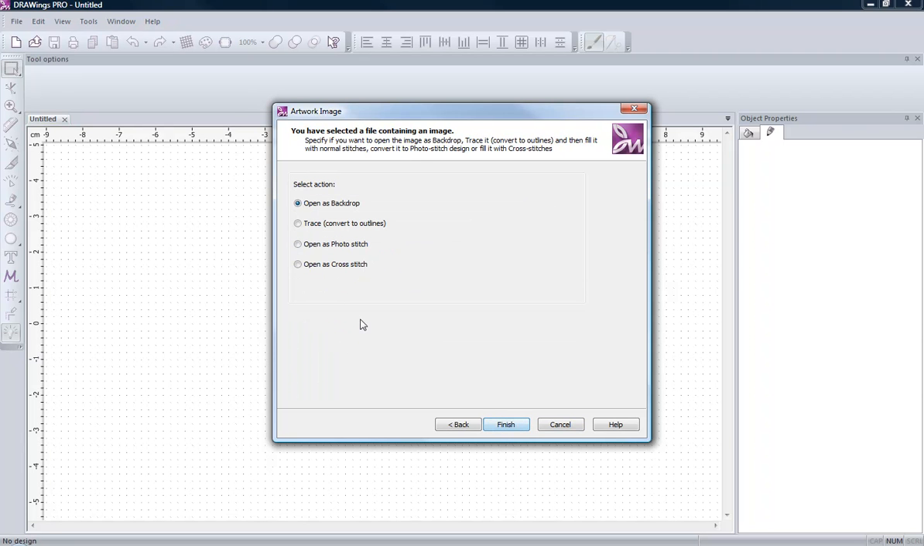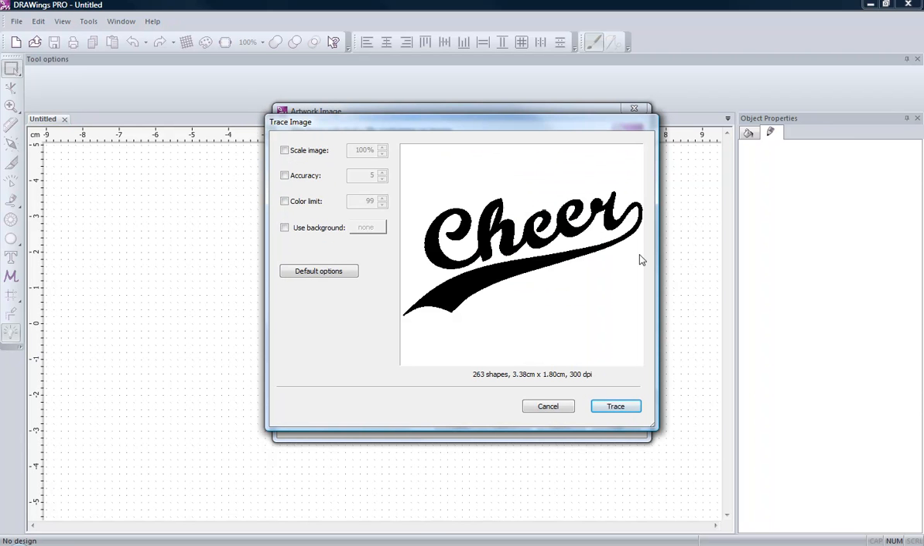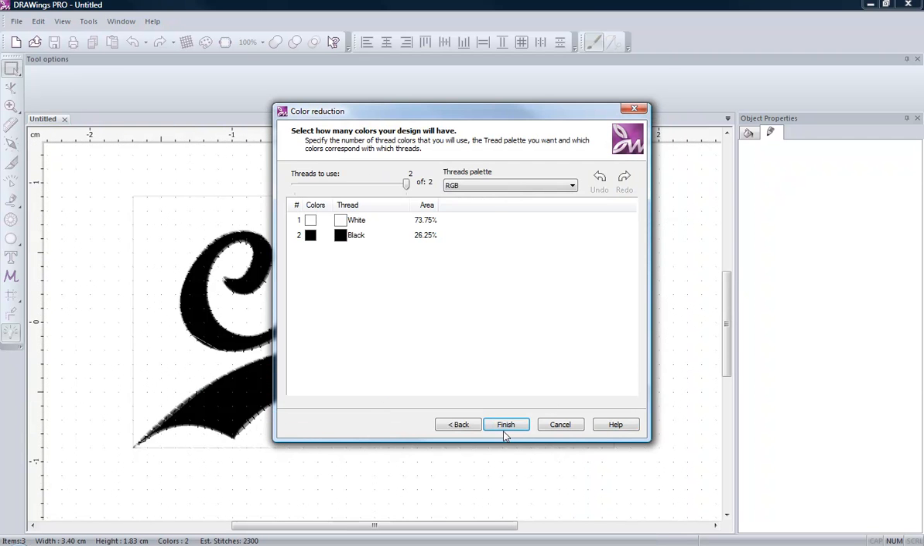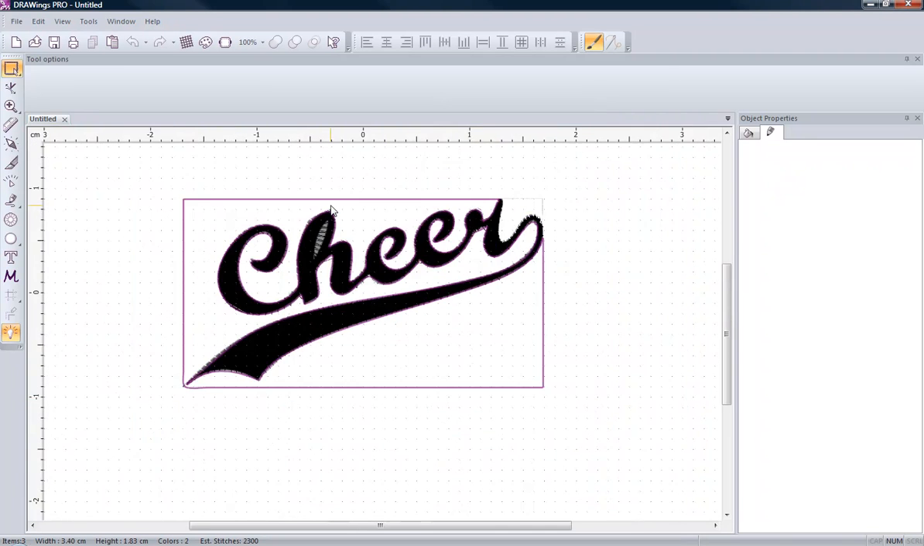Now when we choose a JPEG, we have some options to use it as a backdrop for tracing purposes, or we can trace the object and convert it to a vector outline. And that's what we're going to attempt to do with this particular image. And we'll go ahead and choose Next. It gives us some options. You can see the image that we're looking to trace, and we go ahead and choose Trace and Finish, and this is the result we get.